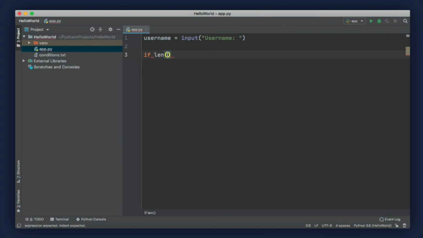So if len, and let's pass username, is less than 3. The len that we wrote here is a built-in function. This particular built-in function finds the length of a given string. So in this case, it finds the length of the username variable. So we're typing if length of the username variable is less than 3, then we want to print username is too short.